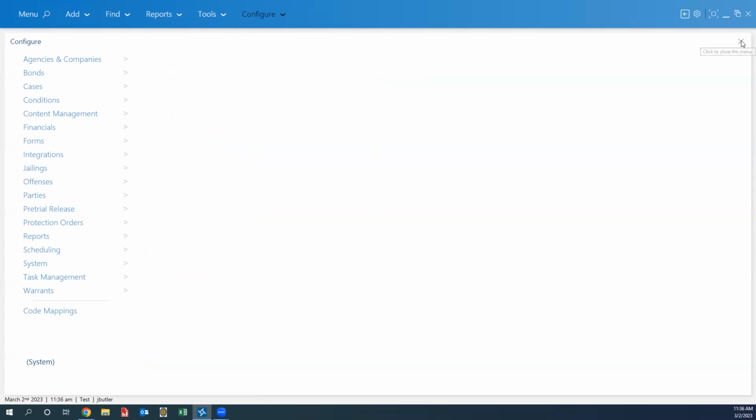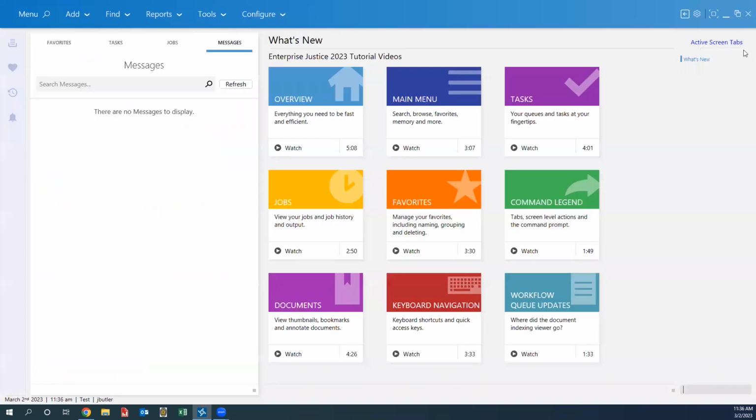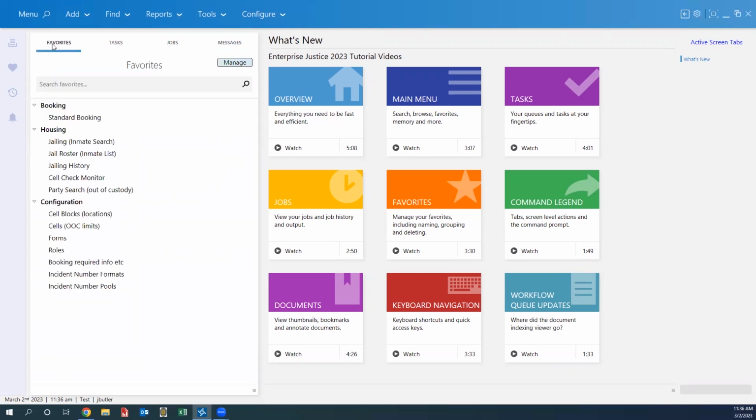I'm going to click the X to get back to my main menu. Going down the left-hand side, you see a list of icons: tasks, favorites, job history, as well as system messages. To the right of that, you see a window displaying the same icon words. Favorites, after you enter favorites or import a list, will provide an easy way of navigating the system and is customizable for each user.